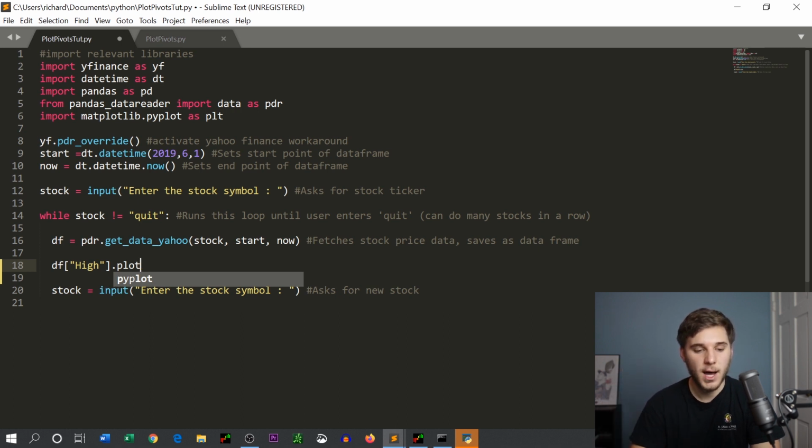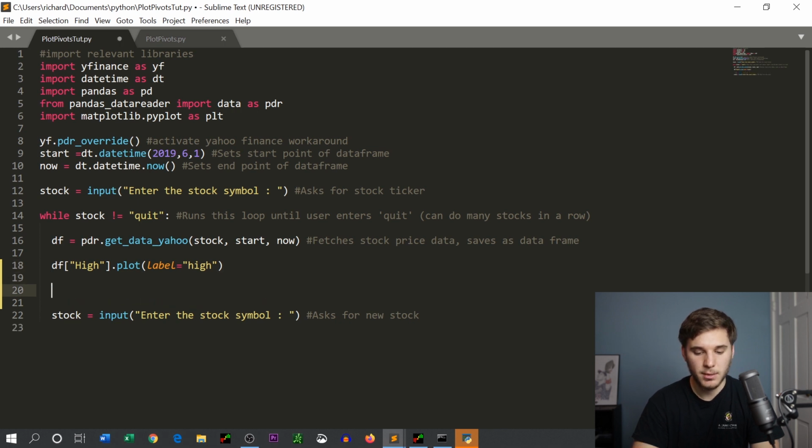So df high.plot, and we're going to say label equals high. And then we've got to show the plot. So let's do plt.show and let's run this. So you can see we've imported matplotlib.pyplot as plt, and then we need to show that object.